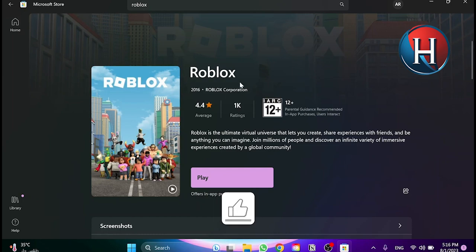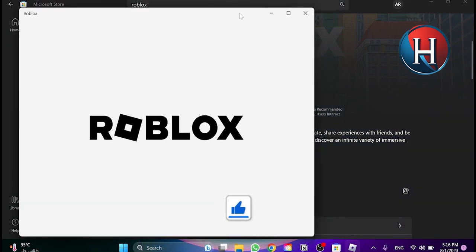So as you can see, the app has been downloaded here. We can click on Play to launch the app, and it's been launching here successfully. You just must log into your account or create a new account and try to use Roblox.